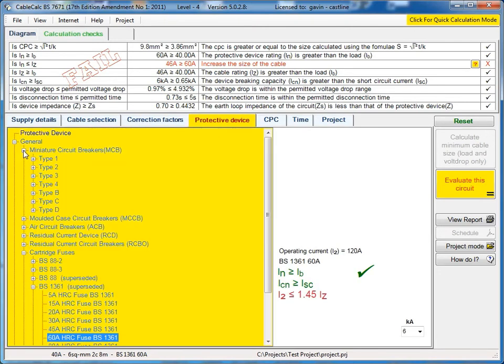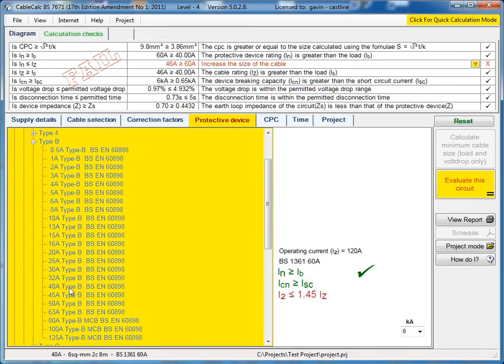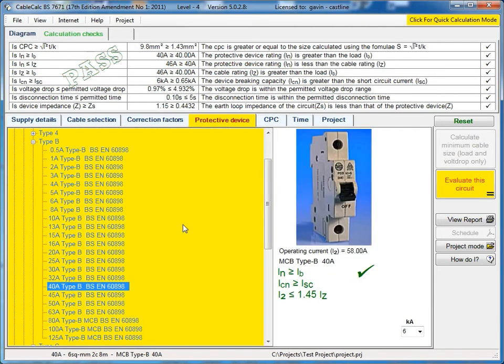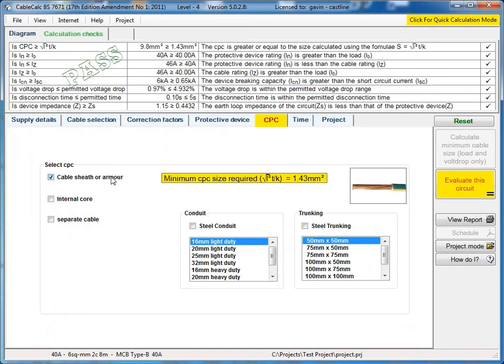Protective device, we're just going to run this off an MCB in the consumer unit. So we'll select a 40 amp type B for that. CPC, that'll be the cable sheath and armour, because we're using an armoured and it's sufficient in a medium impedance environment. Evaluate that, all passed, great.